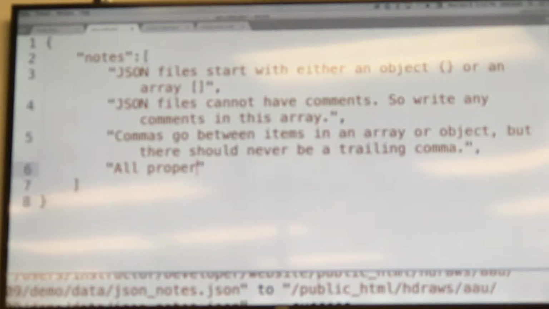All property names must be inside quotation marks. So for instance, notes is a property of our main object. And its name is in quotation marks. You guys might know that if you've ever written JSON in JavaScript and you've written an object, the property names don't need strings. That's because JavaScript JSON and JSON file JSON are slightly different. They have slightly different rules. JSON files are more strict about their rules than JavaScript JSON is. Okay?